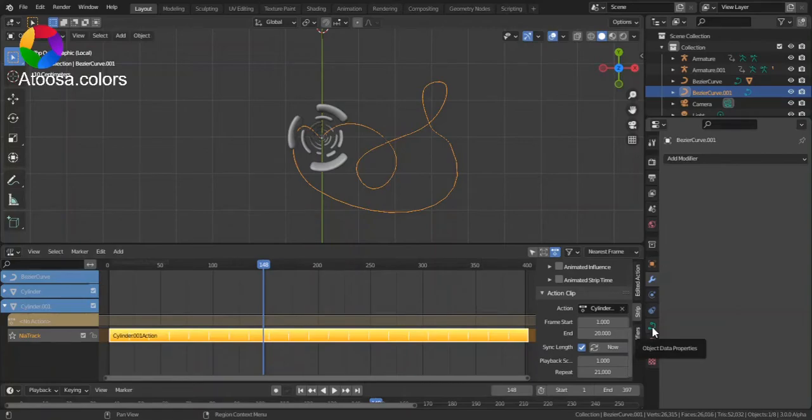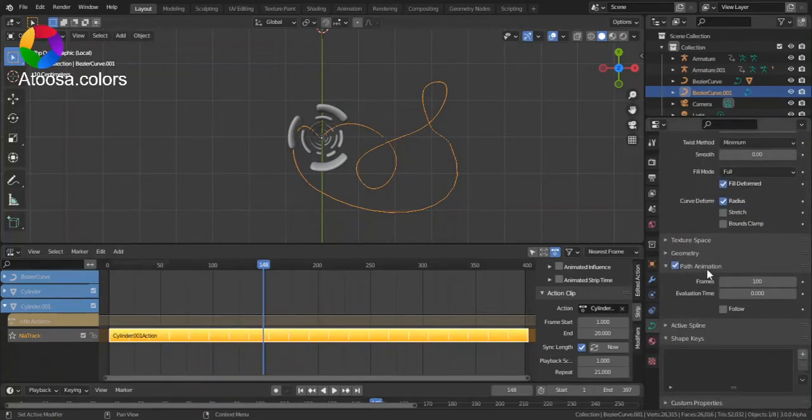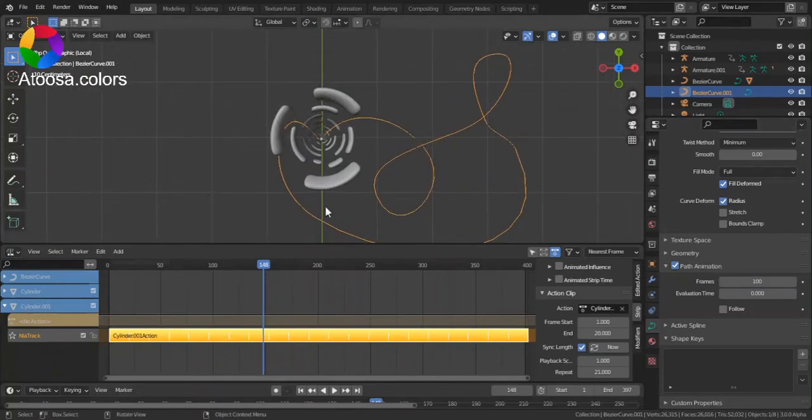Now go to Object Data Properties, Path Animation. You can change the frames, that is how long it takes for this to complete this path. I'm going to set it to 397 since that is my end frame.